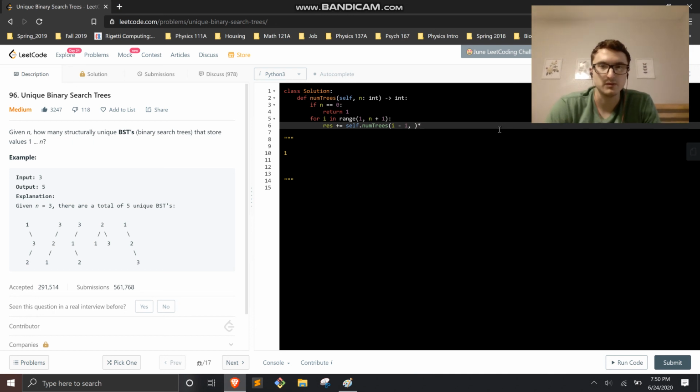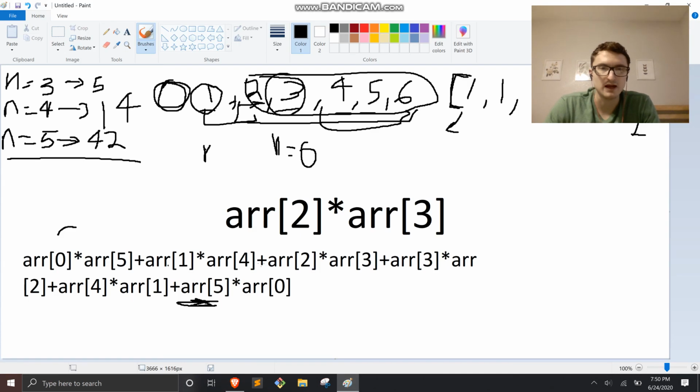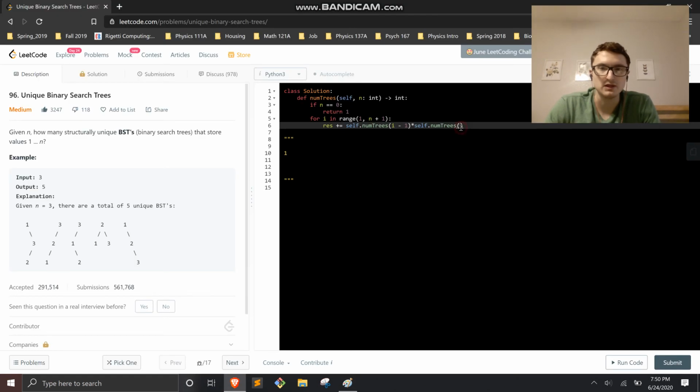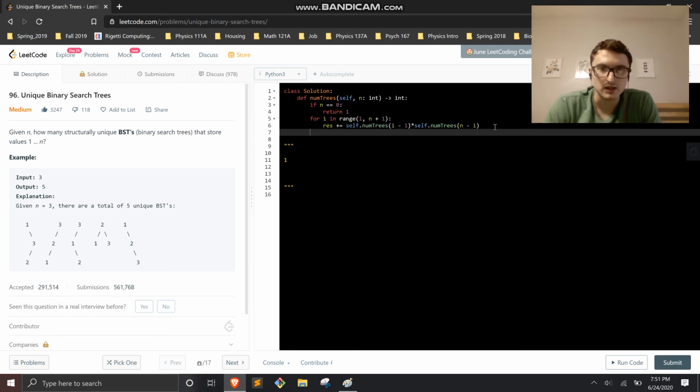That's my left subtrees, and my right subtrees start at 5 and decrement to 0. For this to be 5, since i starts as 1, I take n minus i, and then i increments, and n is 6. i will go all the way to 6, so this will go all the way to 0. Okay, so that seems to work. And then I just want to return res. I think that's it.